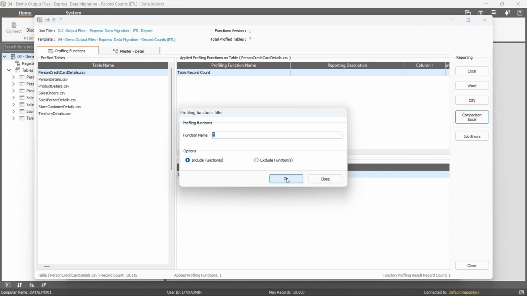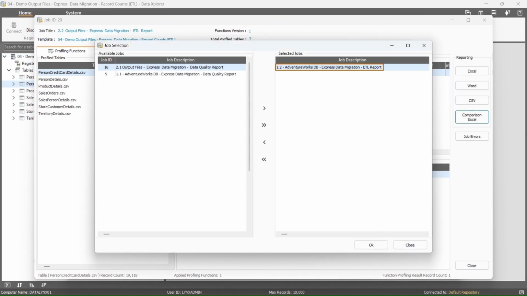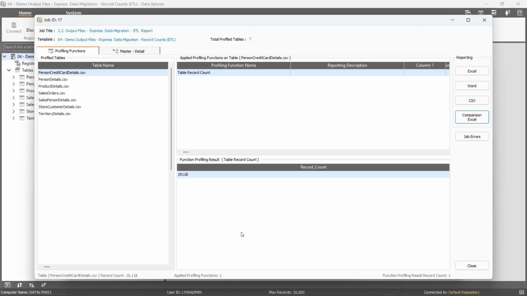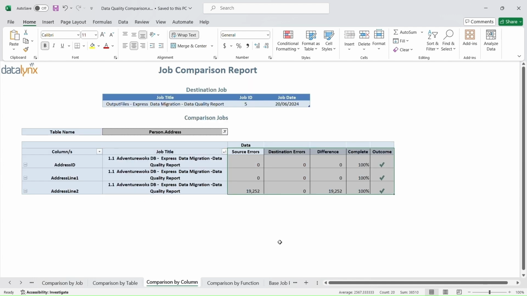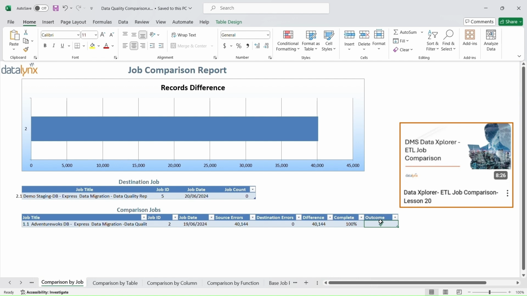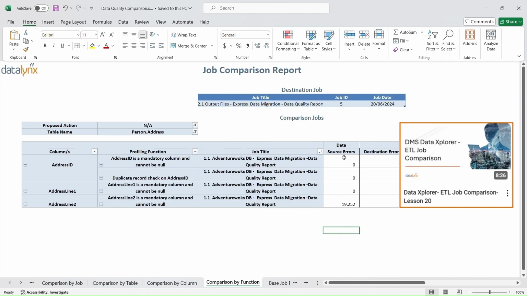Navigate to the Comparison Excel, and select the ETL Job Comparison Report. Follow this by comparing it with the AdventureWorks Database ETL Report. Once the job is completed, your reconciliation report will be available. This report will demonstrate that the record counts match in both the source tables and output files, confirming a successful data migration. For in-depth analysis, you can also generate a job comparison report between the source and destination. Kindly watch video lesson 20 of the DMS Data Explorer series to learn about comparing ETL jobs.